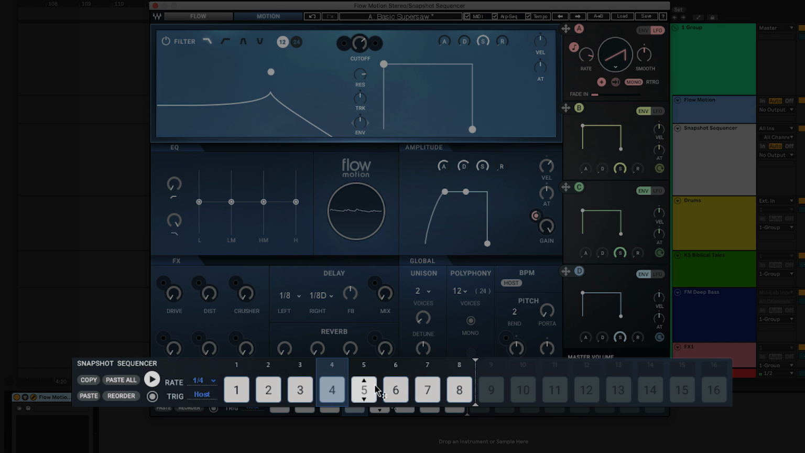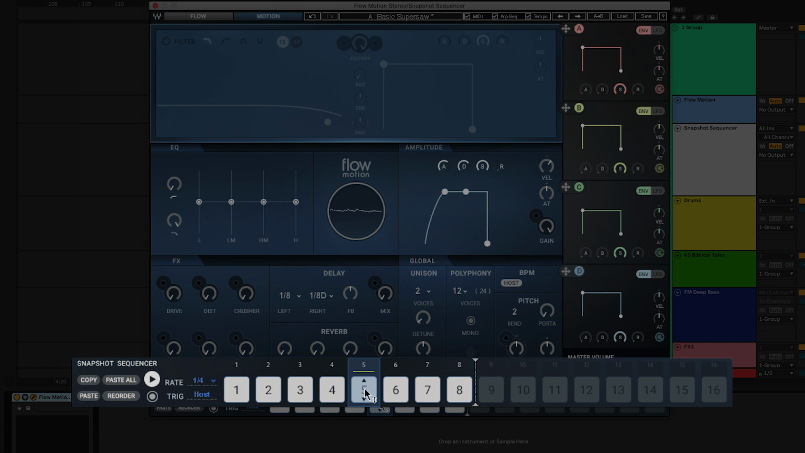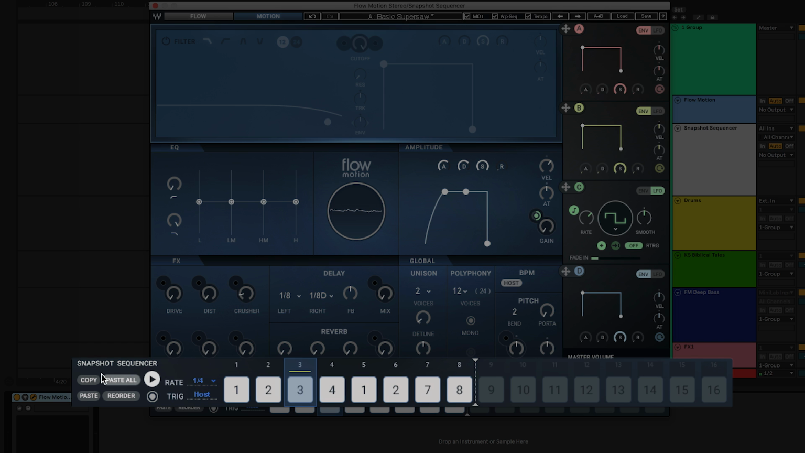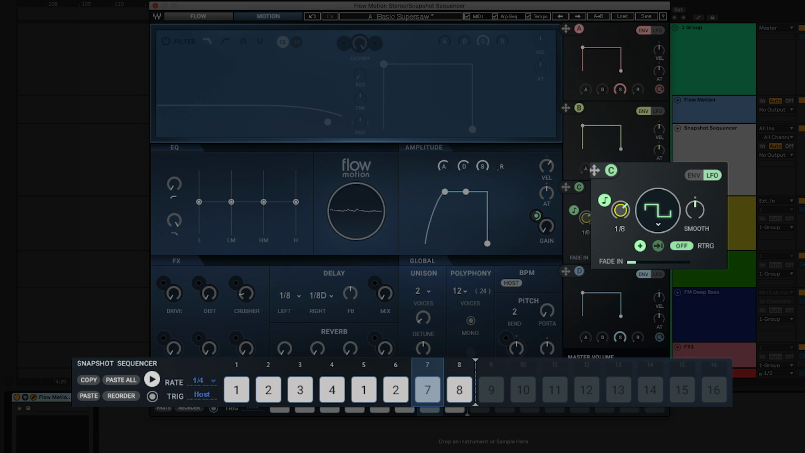Let's extend this out to 8 steps. On step 5, let's go with 1. Next, let's go with 2. On step 7, I'm just gonna copy step 3. And then let's change the rhythm of that square LFO from an 8th to a 16th triplet.